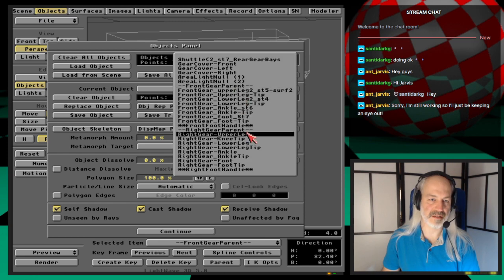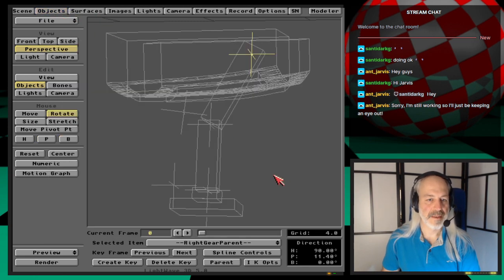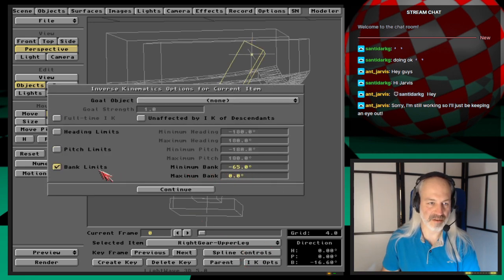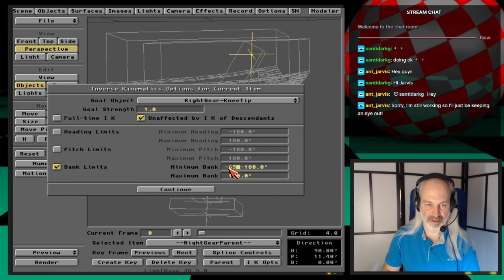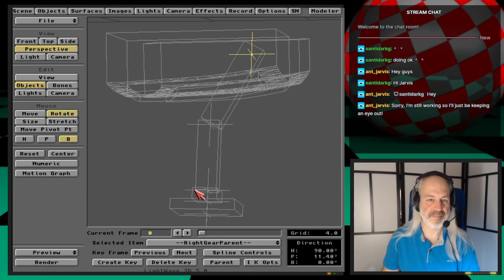So let's fix that once more and say right gear parent, and it should be bank, and the IK options here are -65 and 0. So we will just do that, -65 towards 0. Okay, there. I have deleted that as well. Let me delete these here. Great, so nothing here will be editable.